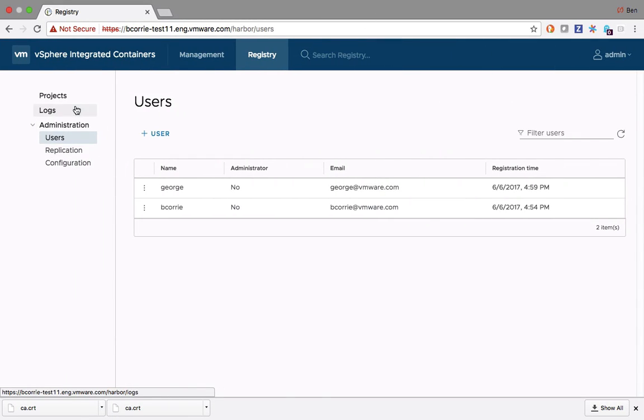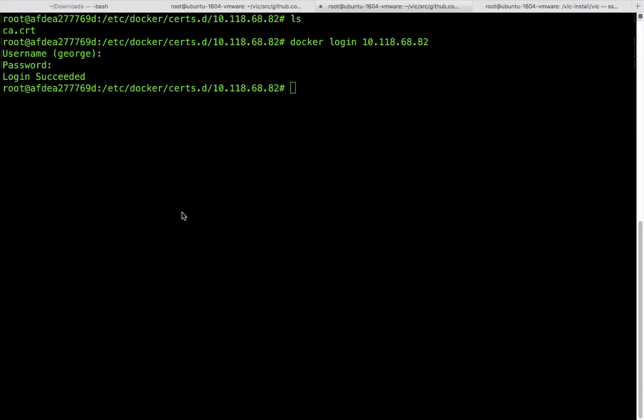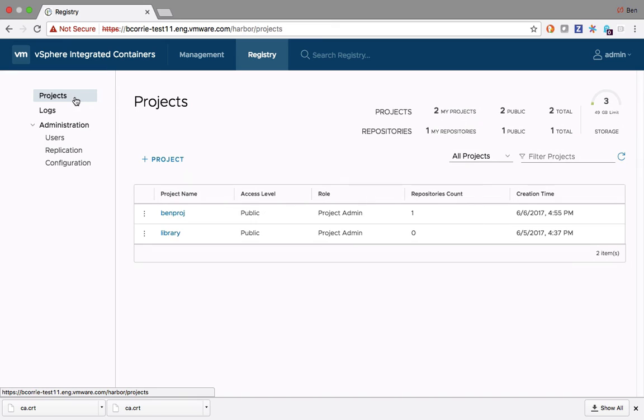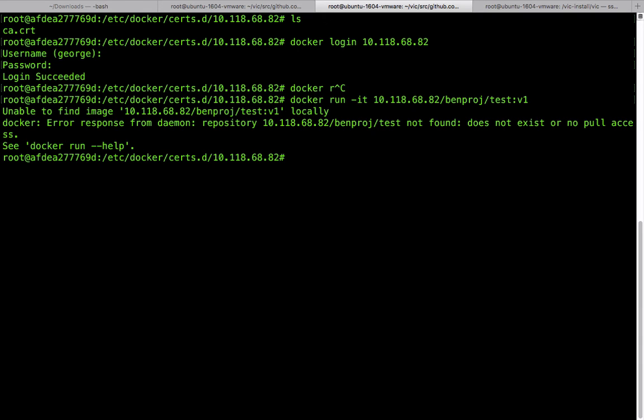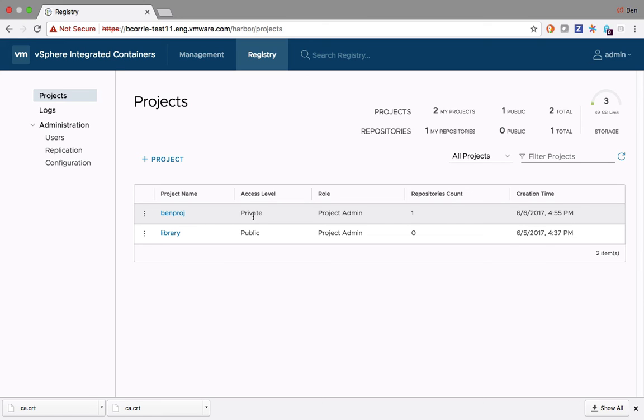Let's go to the projects now. Now, remember, George is not a member of this project, but it is a public project. So I should be able to run, actually, let's make it a private project. Let's make it fail first. So if we look at the projects, let's make this project private. So if I do docker run, there we go. Okay, so we're now authenticated, but I don't have the ability to pull because the project is private and I'm not a member of the project.